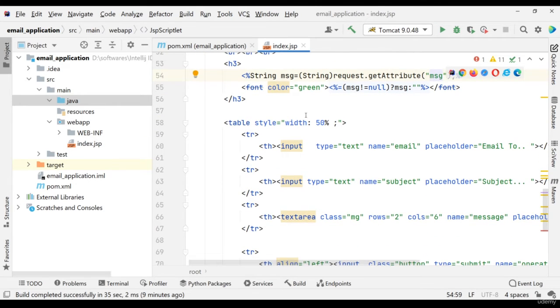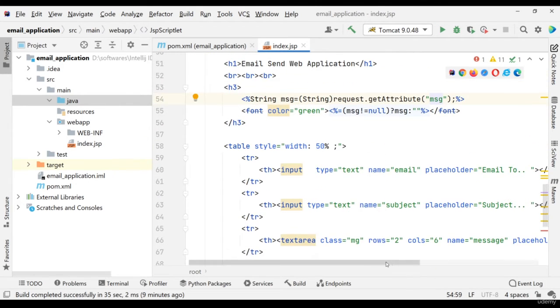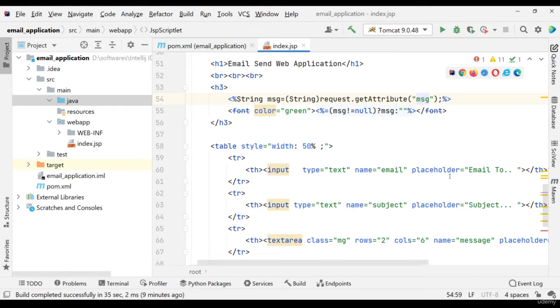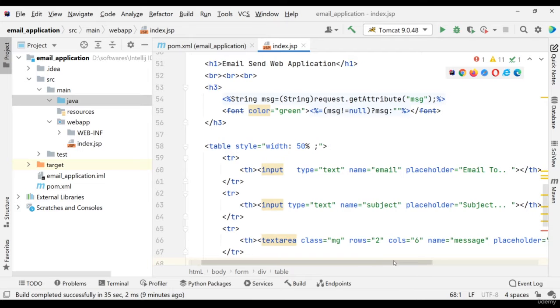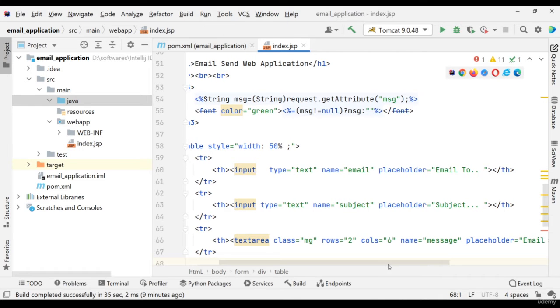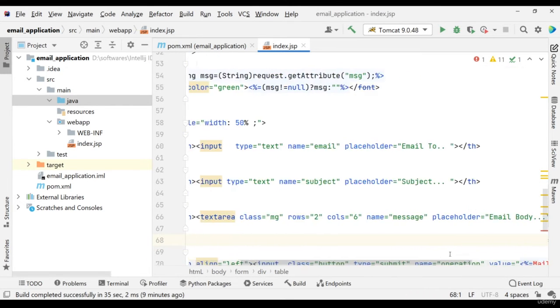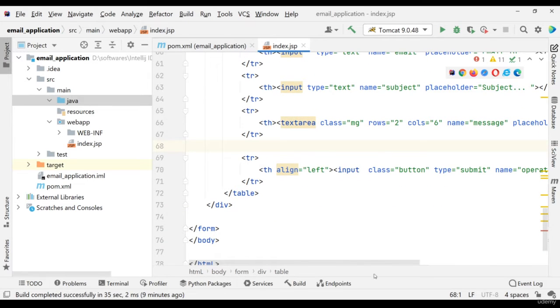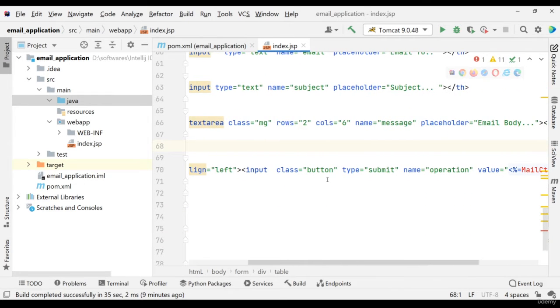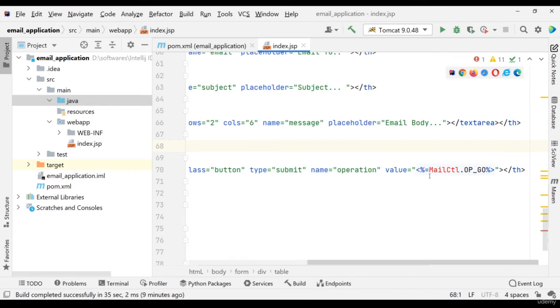Now a table is started inside the form tag. First is email, to put the email address of whom I want to send the email to. Then the subject holding part, the text, subject and placeholder. Then I'm adding a text area of 2,6 for the email body. Then a tr td with an input of type submit, and I'm mentioning the value here. I will tell you what I'm going to do here.